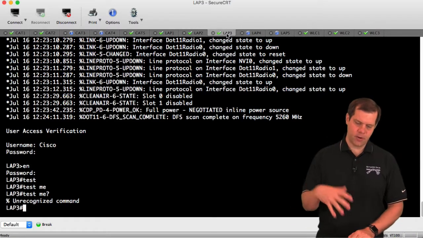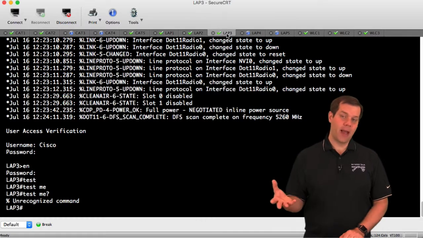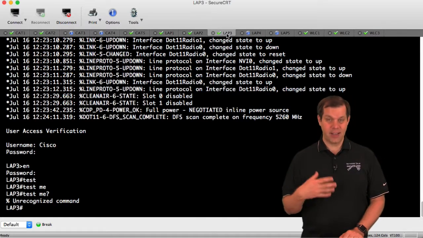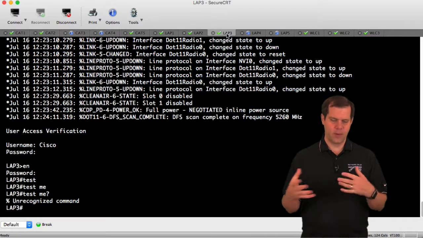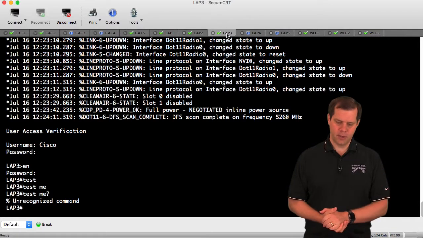But yeah, get it back to local mode, or worst case, just add the MAC address for the AP so that it can join up to the controller, and then through the GUI, you could flip it back into local mode. So either way will allow the AP to get joined up to the controller.